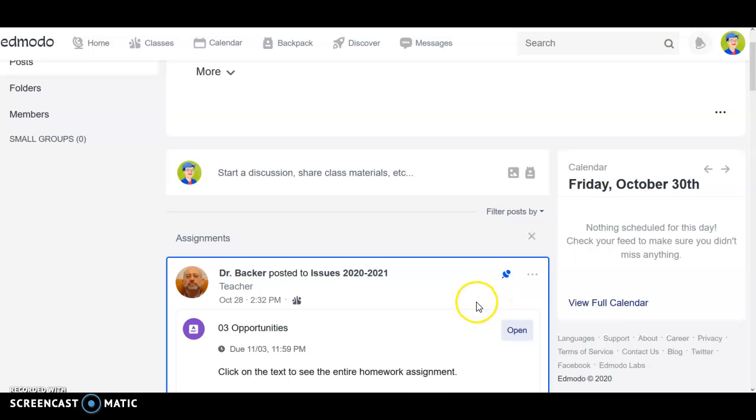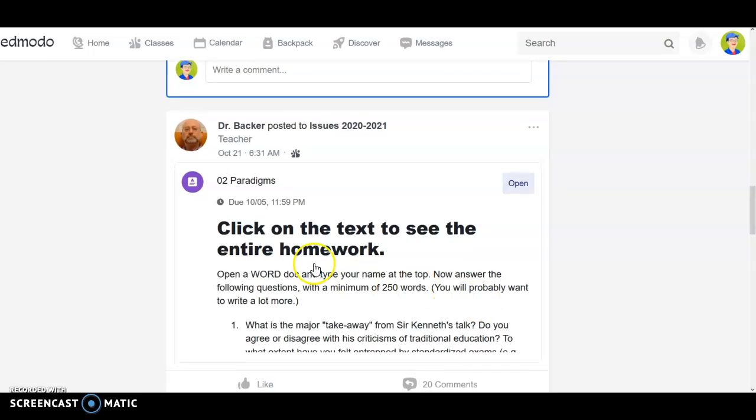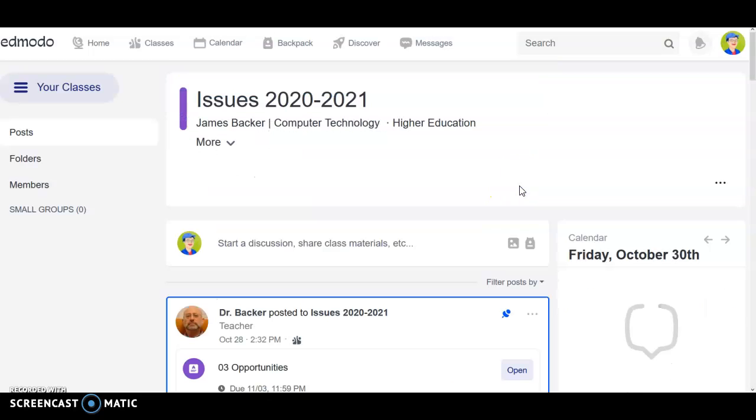And then go down below the pinned assignment. And here you can see, here is O2. This is the assignment that you want to submit. So you click on Open right here.